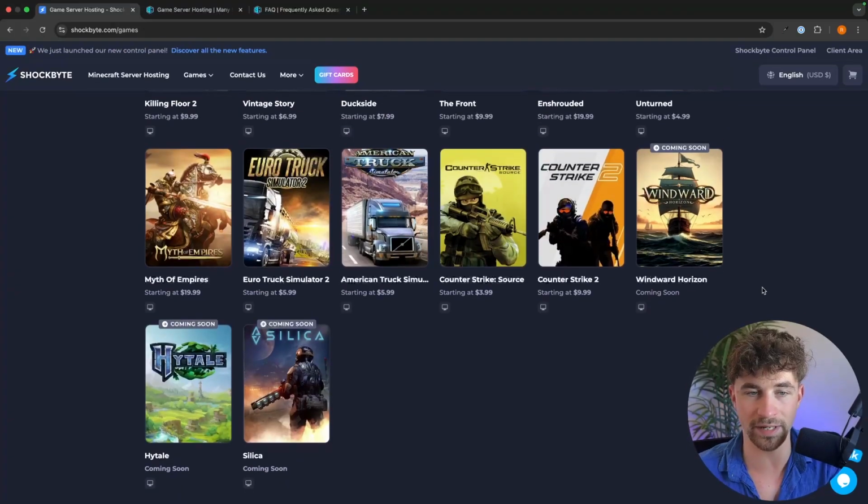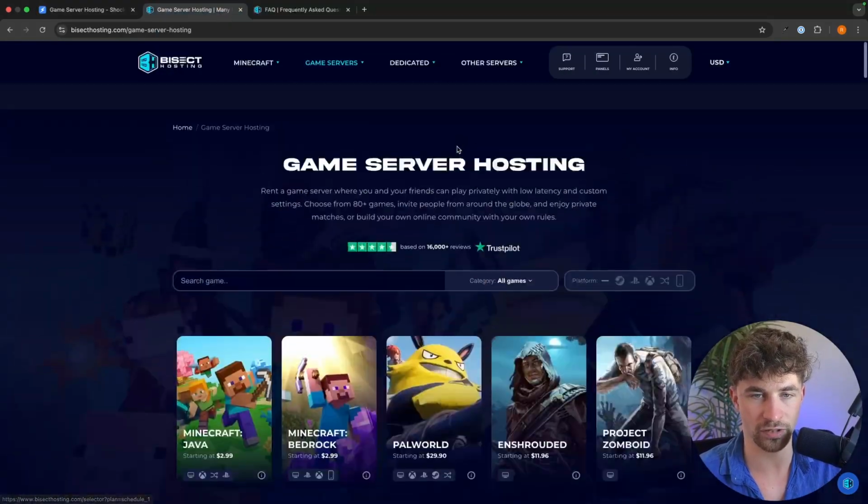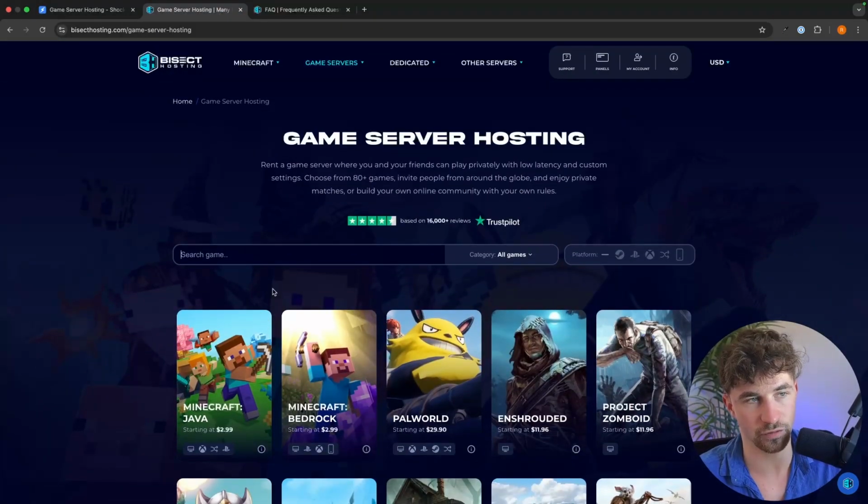So what I would recommend is just going to both of these, going over to the game section. And then if you are going for a smaller game, a game that you think, I don't know if they have this, you might want to go in and check on here. So we can go up to the top, you can search for your game, and we can see if both of these server hosting providers support the game that you are looking for.